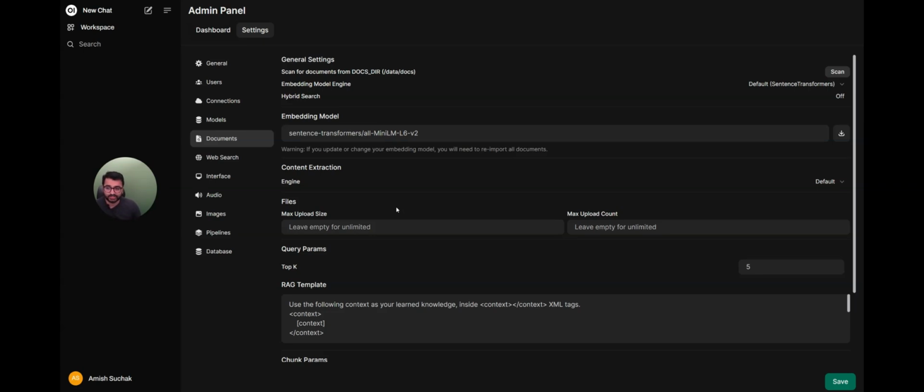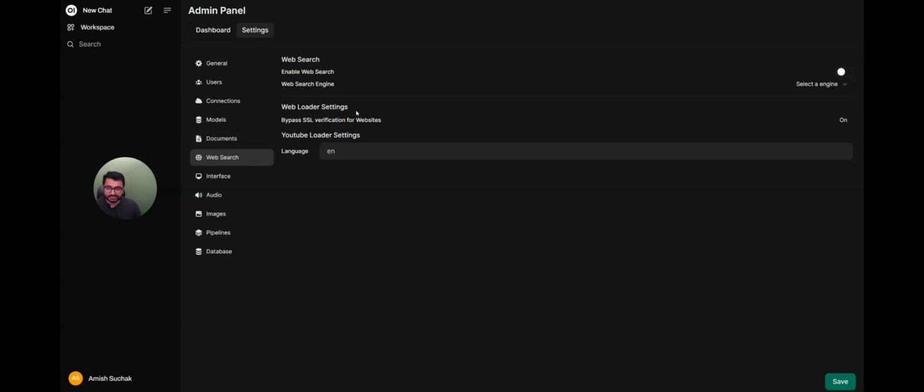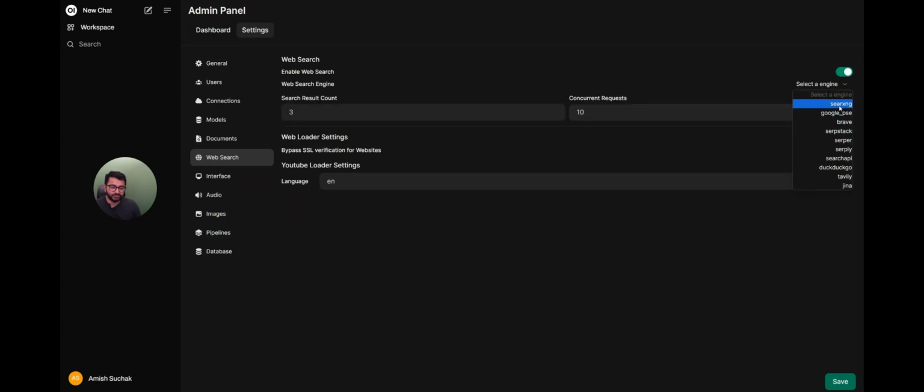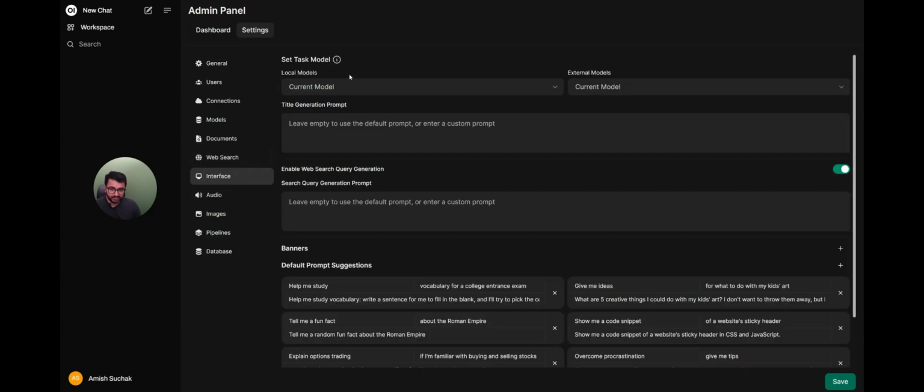and we'll also understand all of these different individual functionalities. The last thing that I just wanted to talk about was web search. So within web search, if you want to enable it, all we would need to do is define what engine we'd like to use, whether it's Google or DuckDuckGo or any other engine that we have available here, how many search result counts it needs to go through, how many concurrent requests, and if we wanted to make it more than just English language.